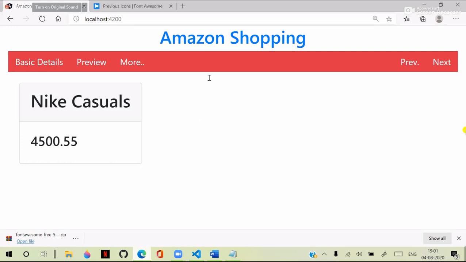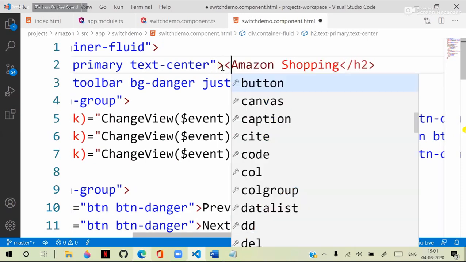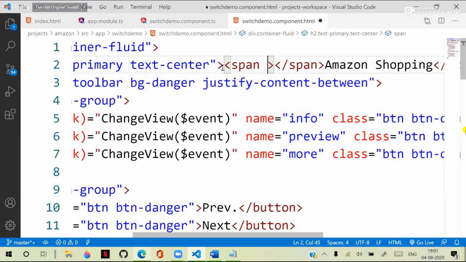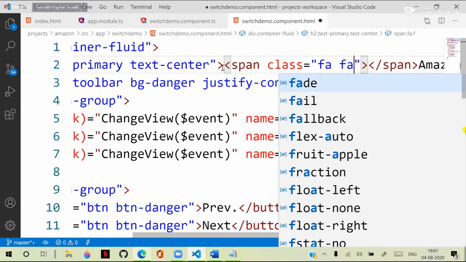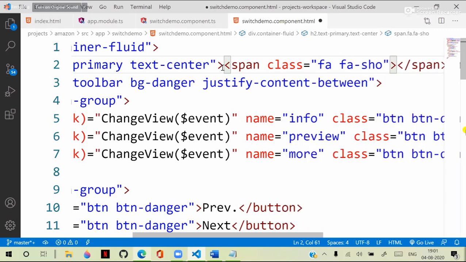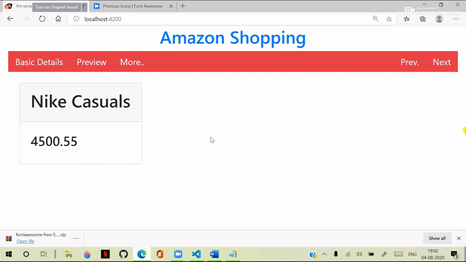Now what I do here, just beside that heading, if you want a symbol, put a span. In the span, we have to use a class, and Font Awesome starts with FA. And FA shopping cart, we have shopping cart. So I'm using shopping cart. That is the Font Awesome option available. Then it should get that shopping cart symbol and display it there. You cannot use pictures every time. It will make your application heavy, images and all this.